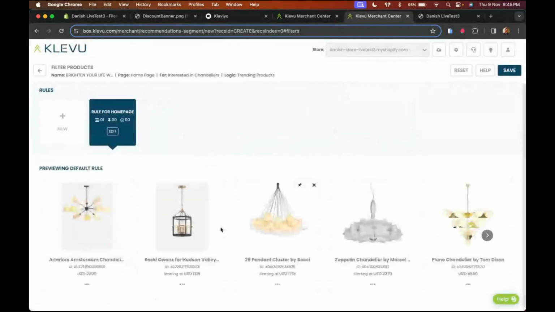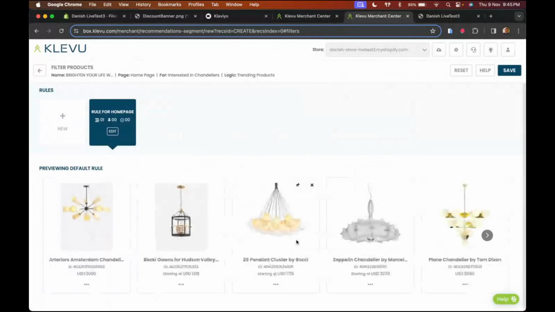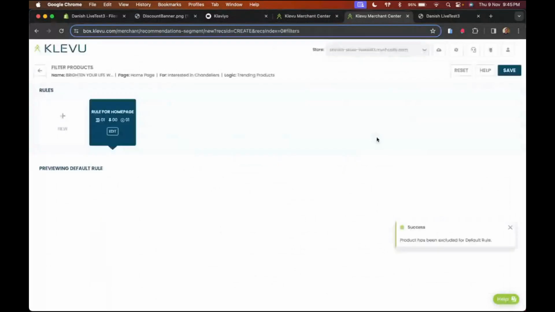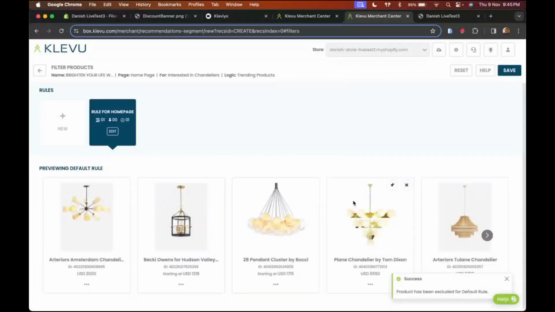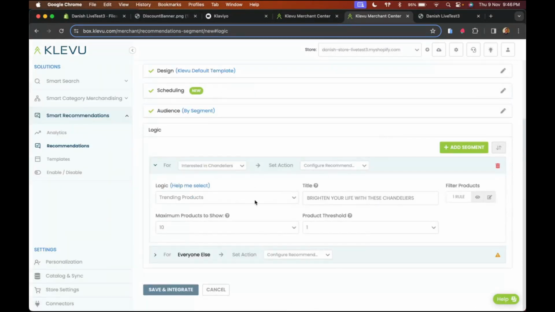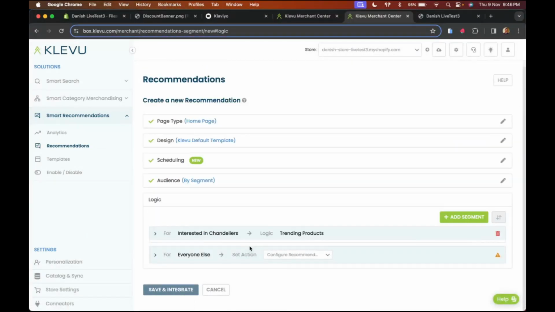I will see the preview of the recommendation right here. And I see all of this looks really good. These are all the chandeliers that I want to probably show. I may want to just exclude one of the chandeliers if I want to. If I want to highlight one, I could do that as well by clicking on the pin. Once I'm happy with my merchandising for this particular segment, I can just click on save. So now I've completed my strategy and logic for this segment.